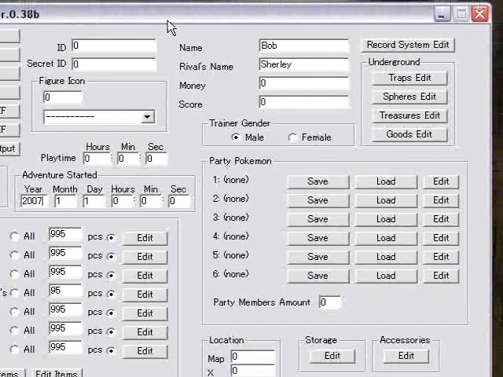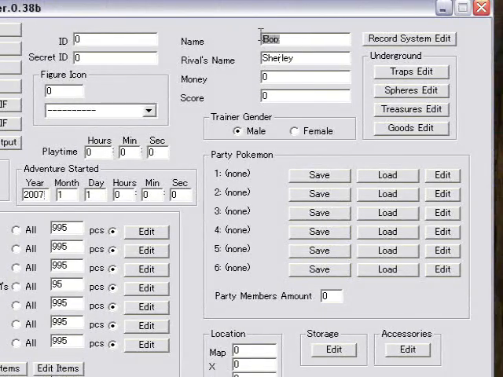Moving back up, you can edit your name and your rival's name. For the sake of this example, we'll say I want to change my name to John and rival's name to, I don't know, Bob. Okay, you can change that if you want. You can also change your money, give yourself infinite money, it doesn't matter. You can change your score. Beneath that, you can change your trainer gender. If you're a male, you can switch to female. A female, switch to male.